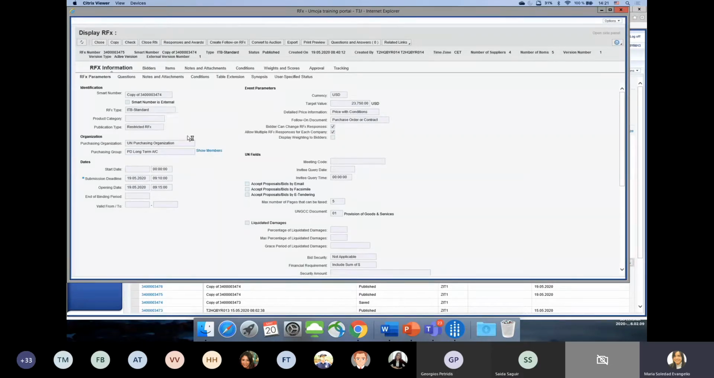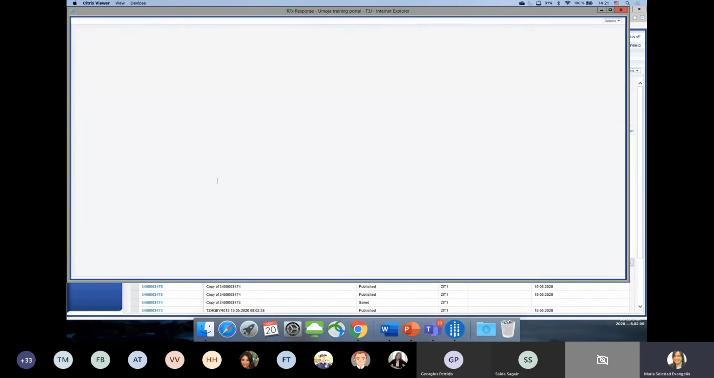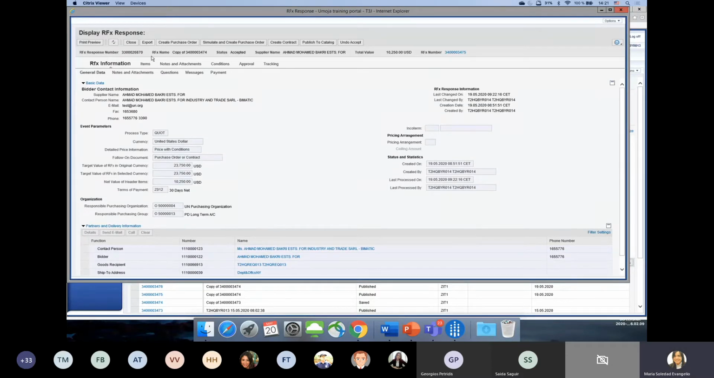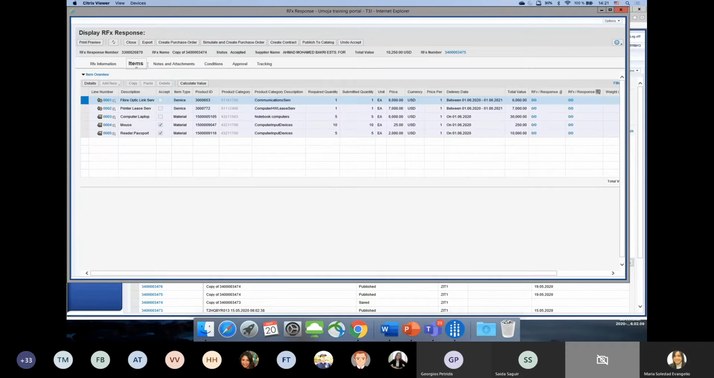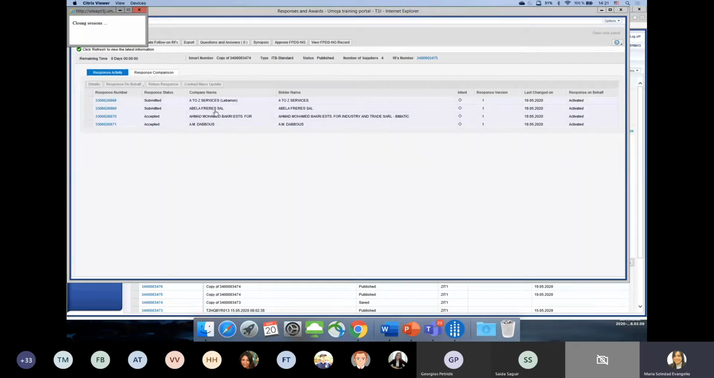So, responses and awards, you see, this is what I was trying. I selected different lines, not all the lines from the same bidder. Let me see the responses. From this one, I selected some of them here in items, and from the other one, I selected some of them. So what happened? The system accepted 2 bidders partially, let's say. So the system for sure will allow you to create.